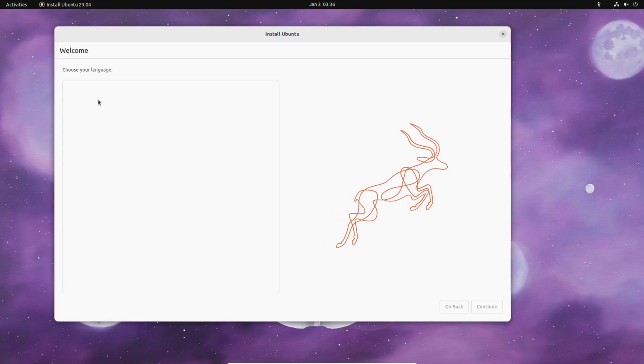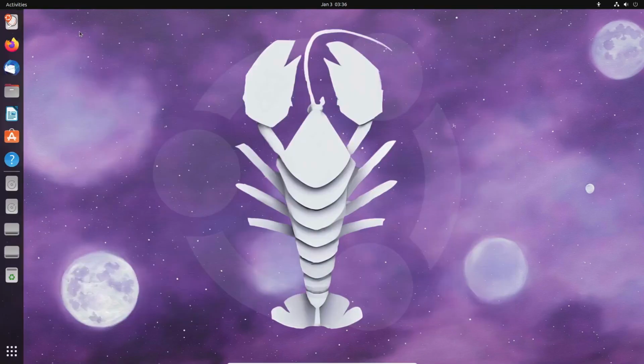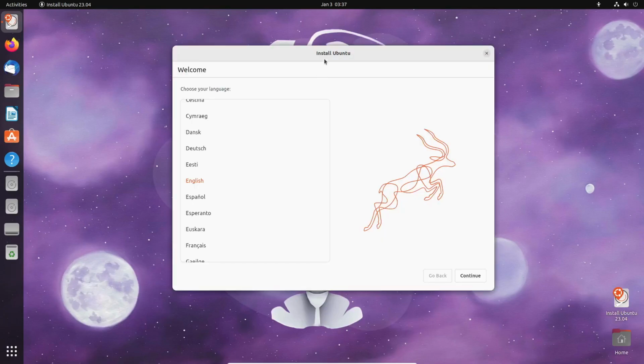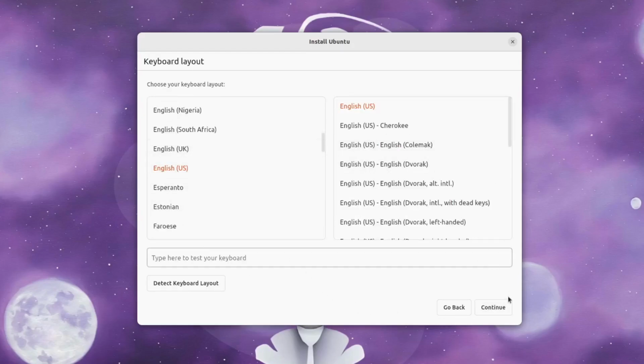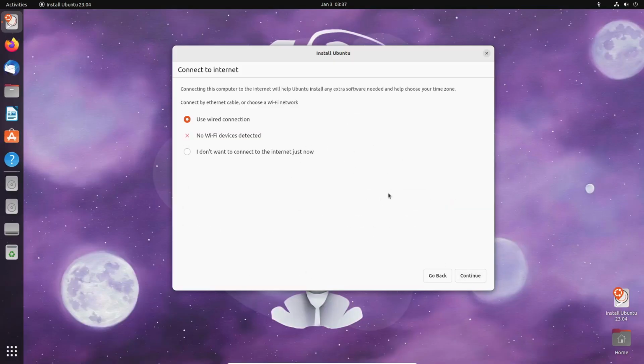It's asking to choose my language, but it's not giving me any options. This is a daily build. This is probably just a bug. It just crashed. Hey, I do like the new wallpaper, Ubuntu. Alright, one relaunch later, and I do have language options now, so let's just continue. Try or install. We're going to install it. This is using Flutter instead of GTK. I really like how it looks.